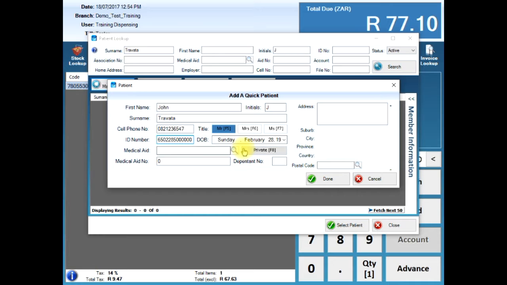And we can select a medical aid by searching for the medical aid, or we can simply click on the private option or private button, or F8 to load private. This will default the medical aid and dependent code to 0, and add the address, which is Test Street 100 in this case. We don't know what the postal code is. The moment we get the postal code, it will populate the suburb, city, province and country.